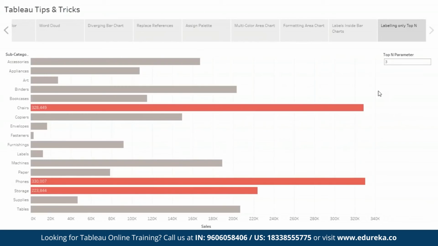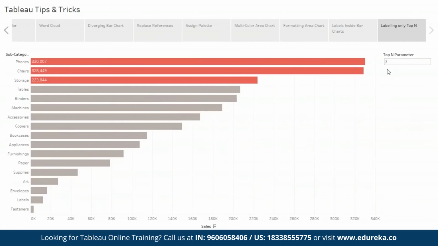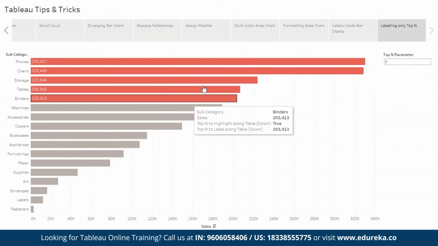Moving on to our next trick with labels: labeling only the top N pills. Let's sort this result first. Now when I make use of my parameter and let's say I'll type 5 in it, you'll see that Tableau automatically returns 5 pills in colored format along with labels, and all the rest of the pills are grayed out. So now let's see how to implement this trick in Tableau.